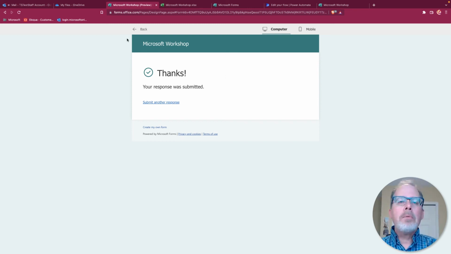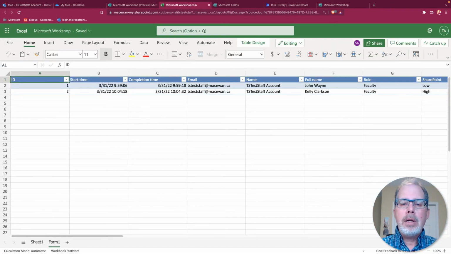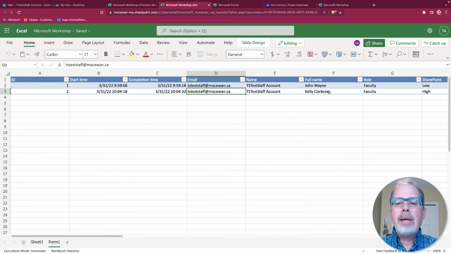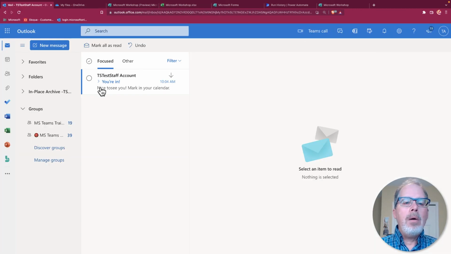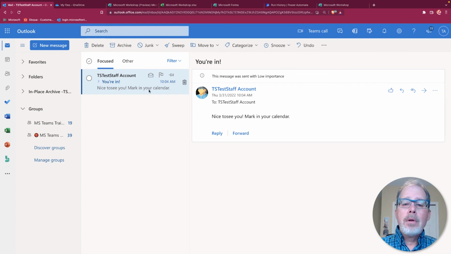Now remember, we logged in. We're actually logged in with this test account. So when I filled it out, it's that test account information that's being grabbed. So if I go into here, there we can see there's the email of whoever is filling it out. Doesn't matter what the name is, but that's the actual email that's being used. When I go into the email, there is the response. You're in, and nice to see you with all the spelling mistakes. Mark your calendar. That's as simple as it gets.